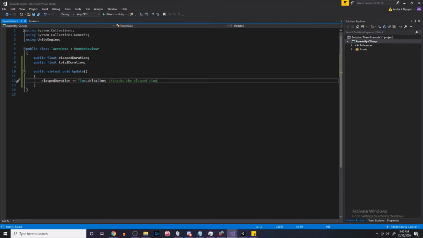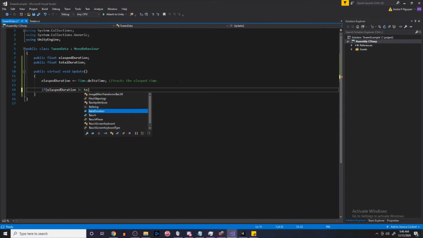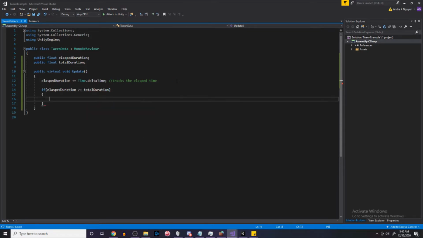And so if 1 second goes by, then Time.deltaTime will say 1 second has gone by, and it'll make it equal to that. So we can track the amount of time that's passed through this little line of code here. Cool. And so if the elapsed duration is greater than or equal to the total duration, that means that the time is up. We don't want to be doing this anymore, so we're going to set enabled to false. And this basically means this should be the end of the animation.